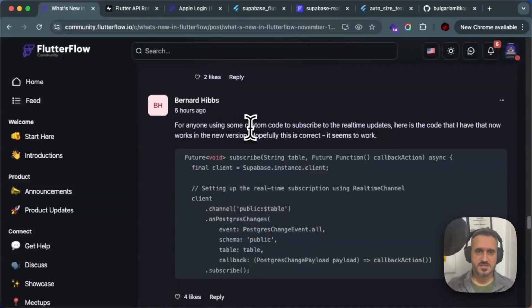For anyone using some custom code to subscribe to the real-time updates, here's the code that I have now. Works with the new version. Hopefully that's correct. It seems to work.